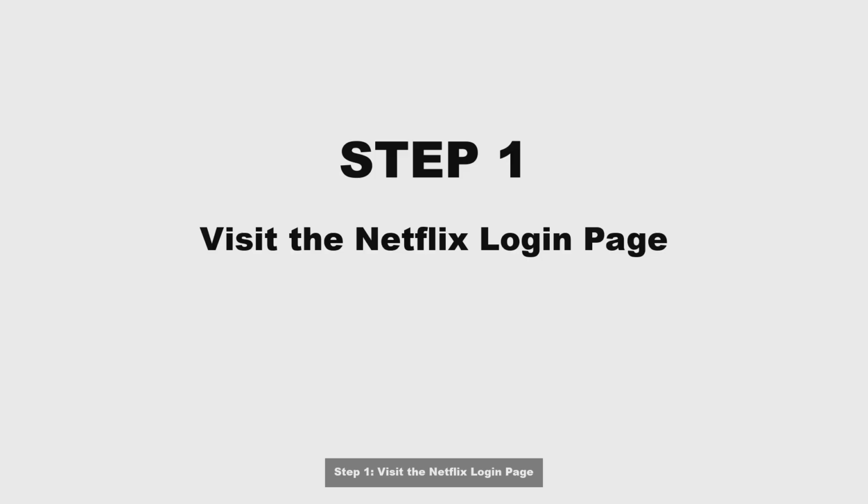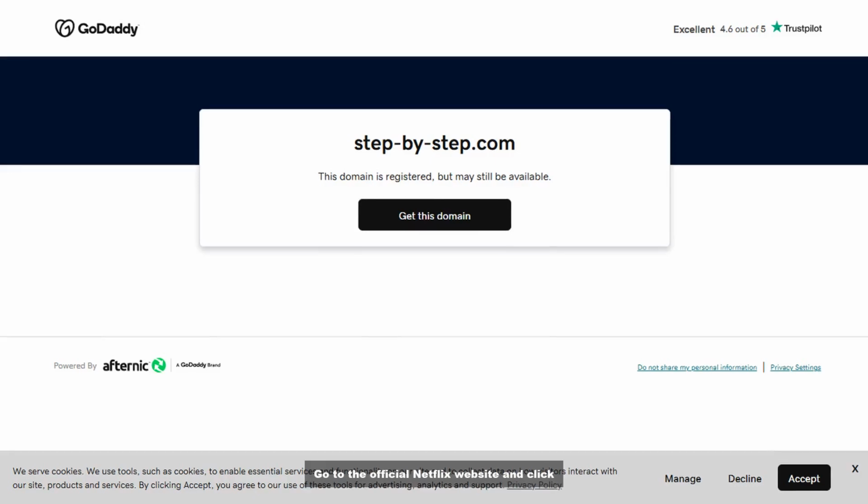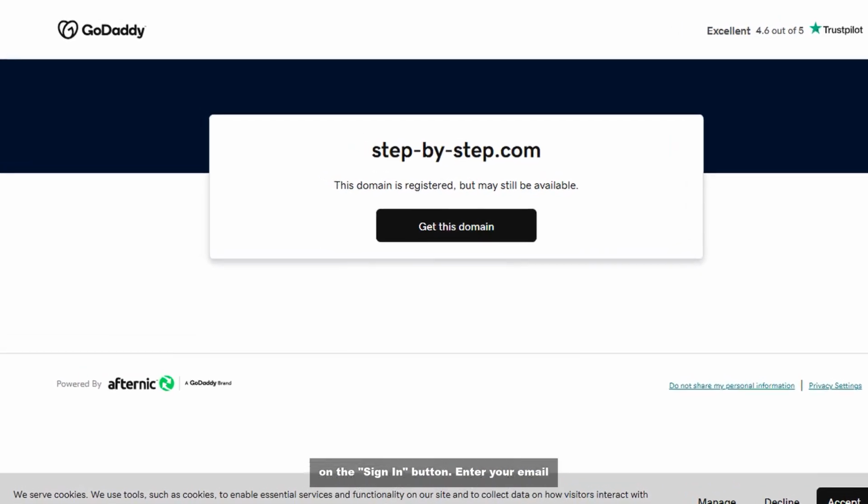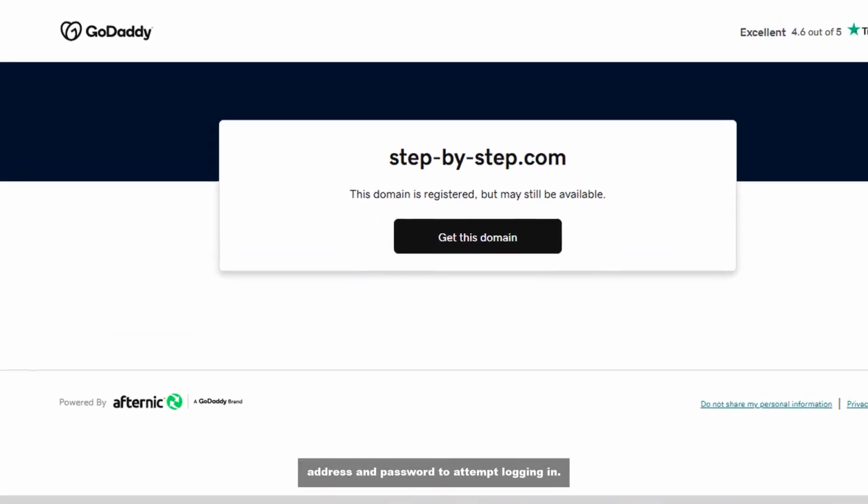Step 1. Visit the Netflix login page. Go to the official Netflix website and click on the Sign In button. Enter your email address and password to attempt logging in.